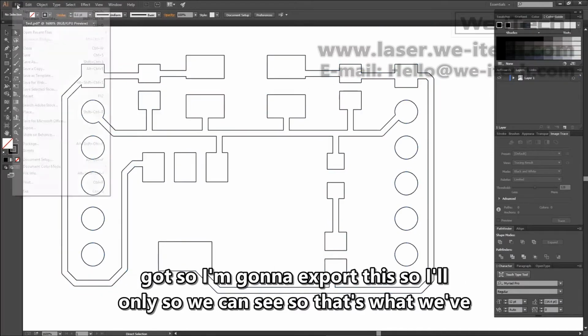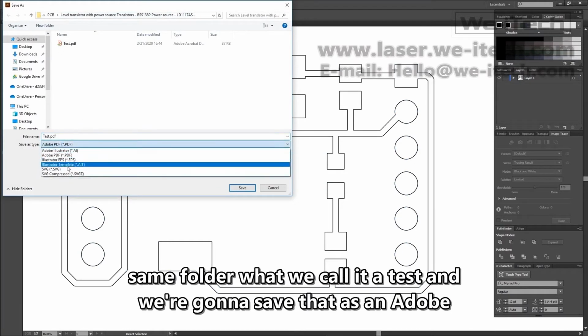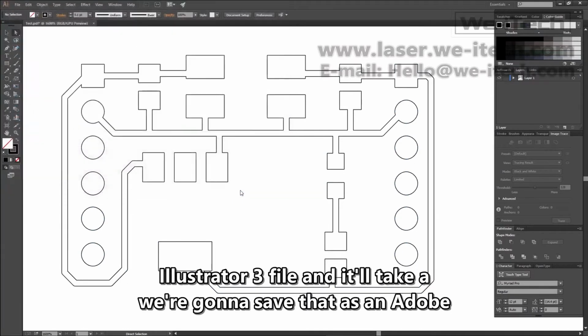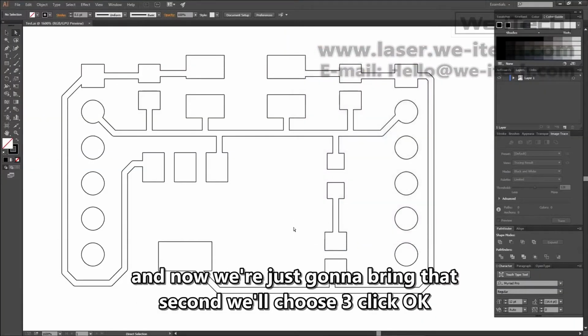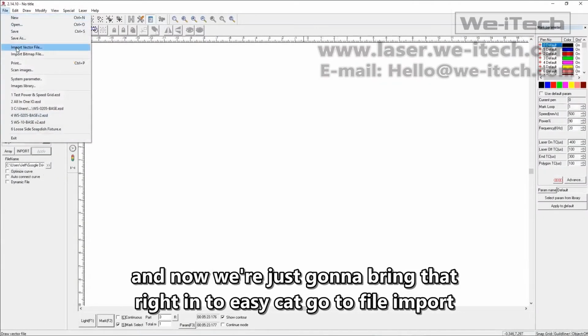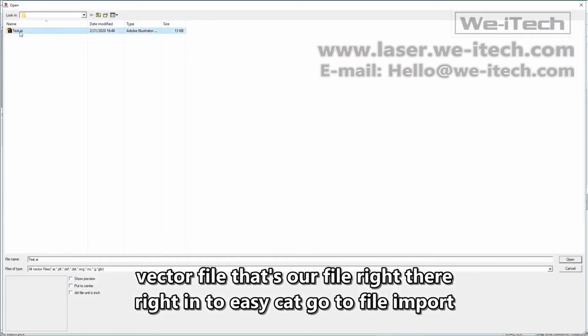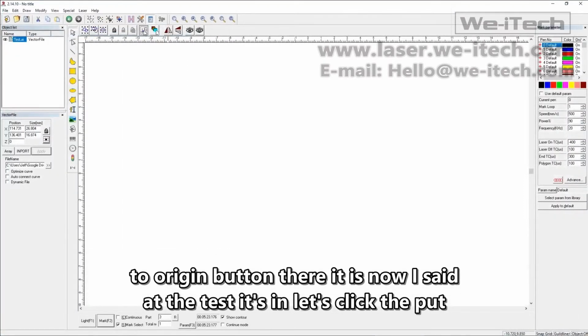So I'm going to export this. I'll click Save As, and we're going to use the same folder. We'll call it a test, and we're going to save that as an Adobe Illustrator 3 file. And it'll take a second. We'll choose 3, click OK. And now we're just going to bring that right into EzCad. Go to File, Import Vector File. That's our file right there, the test. It's in. Let's click the Put to Origin button.